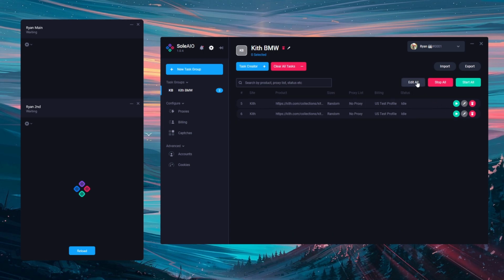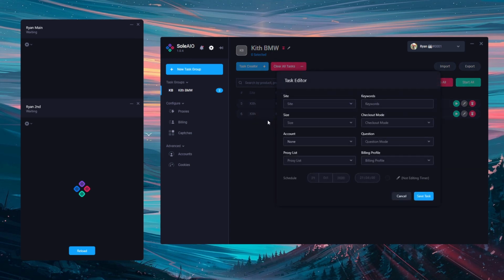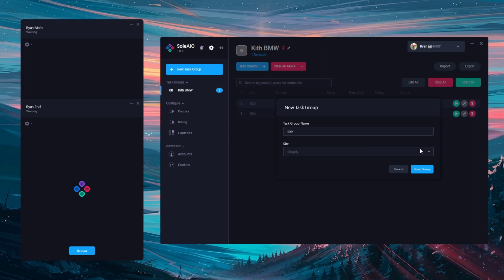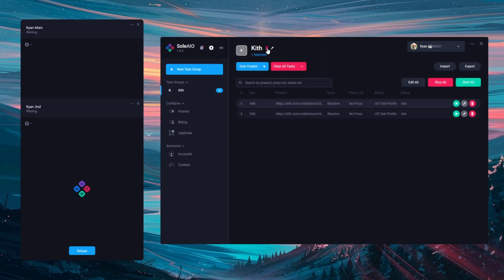You can edit all tasks within a task group using the edit all button. This will apply to all tasks that you've currently created. You can clear all tasks within this group using the clear all tasks button. You can also rename the task group at the top using the white pencil icon, or delete the entire group using the red trash icon.